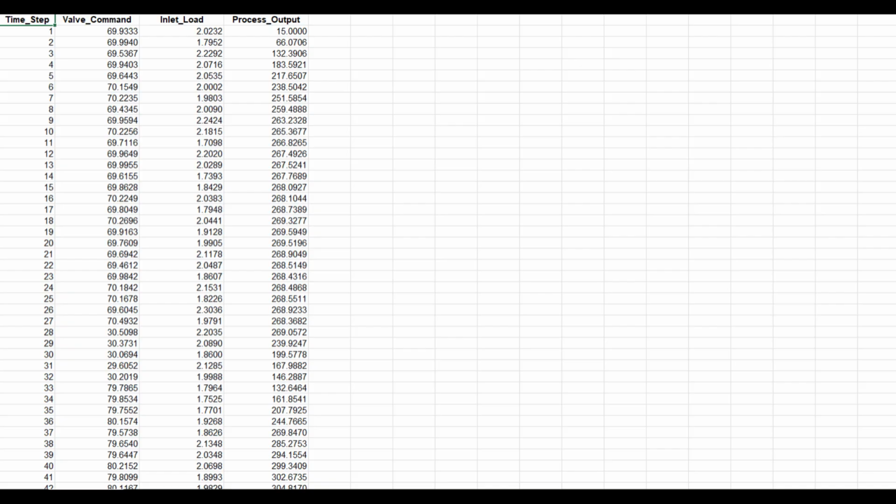During training, ARMAX learns a relationship between the current process output, the two previous process outputs, the delayed valve commands, and the previous inlet load value. It also estimates the effect of previous prediction errors internally.